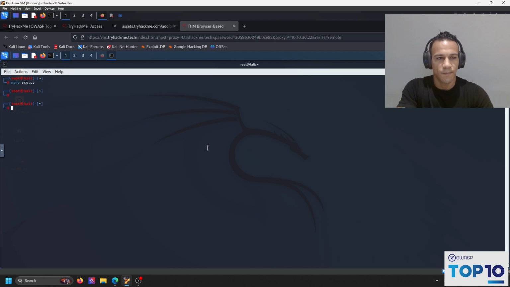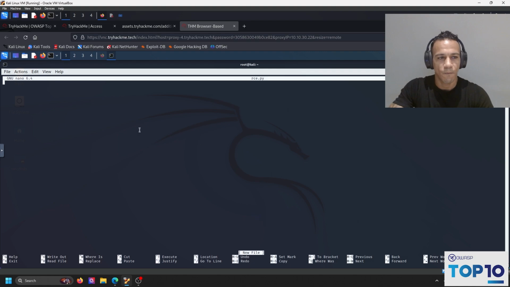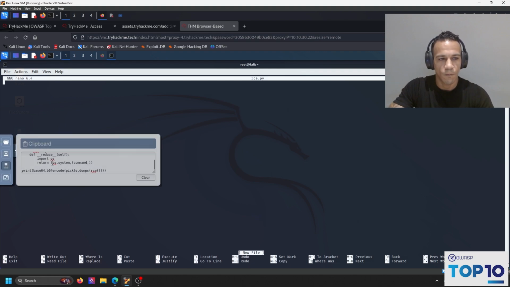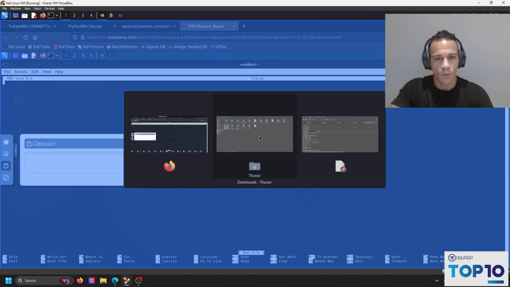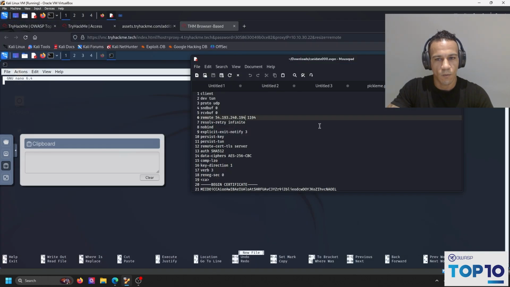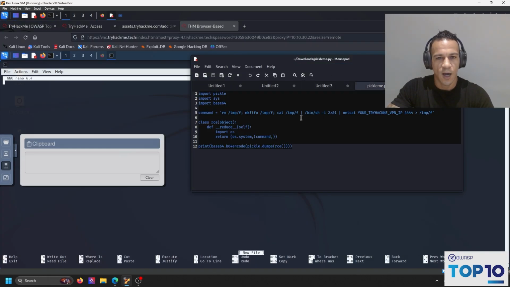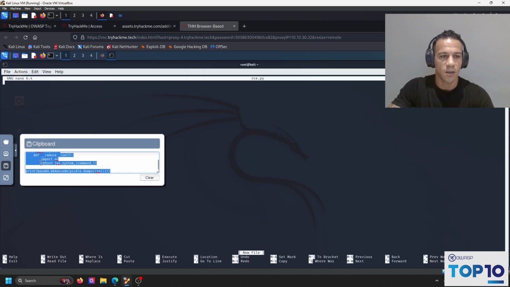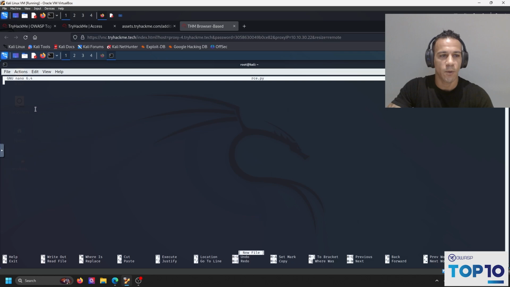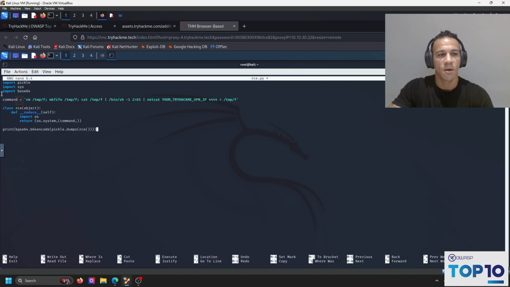Try that again here. nano rce.py. Copy the Python script, paste it in the clipboard, copy it again from the clipboard, paste it into the nano terminal that we've just created, and let's replace this.